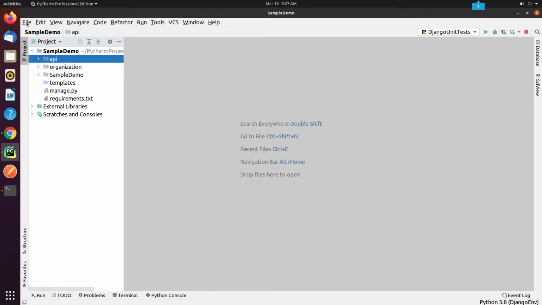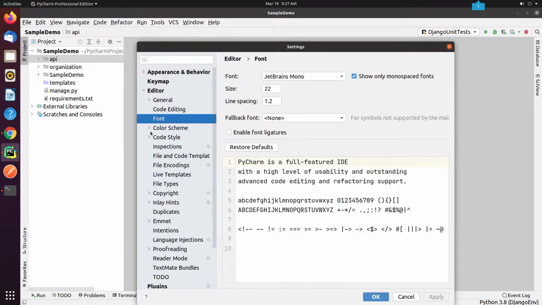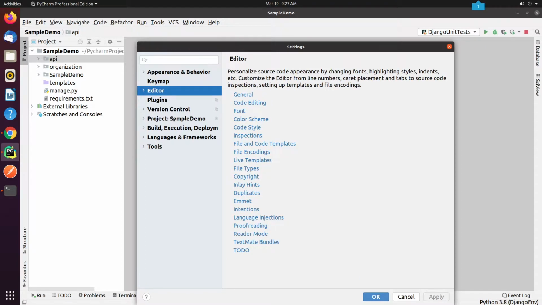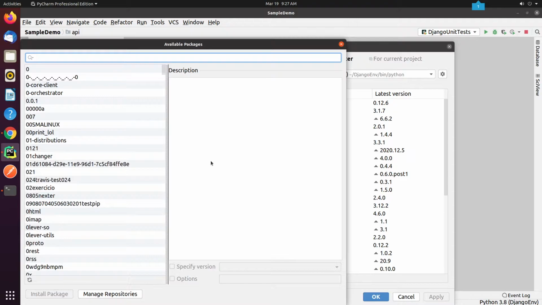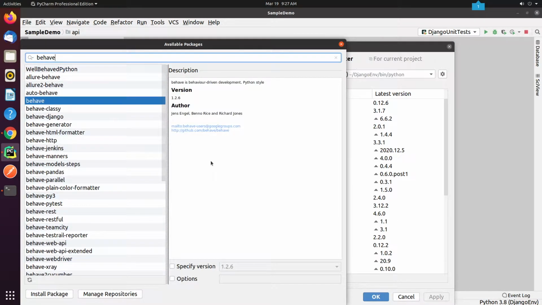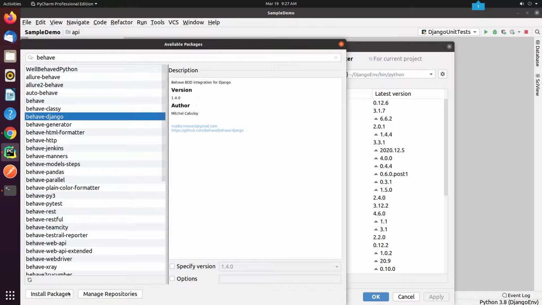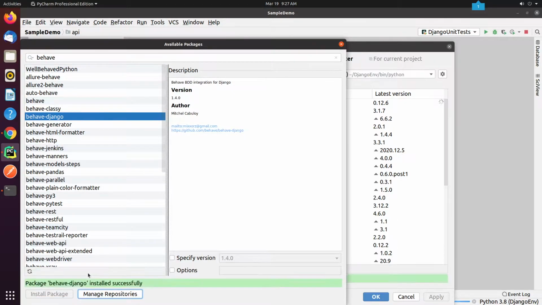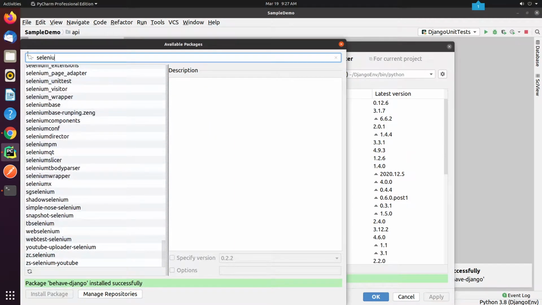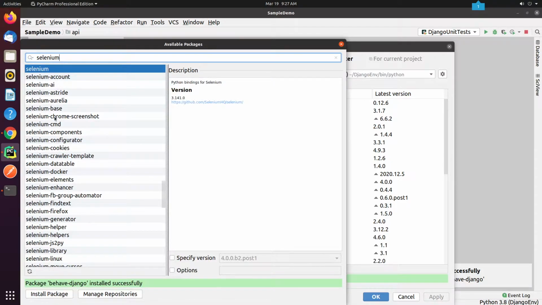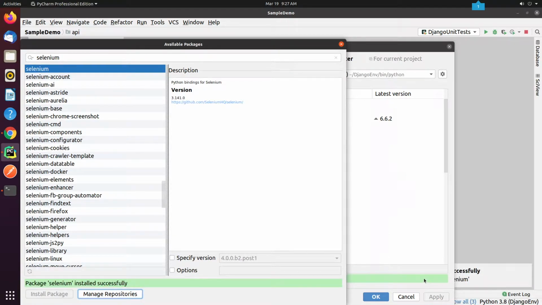Now I will be installing the Behave Django Python package. Behave is a behavior-driven test framework that is largely similar to other BDD test frameworks such as Cucumber, SpecFlow, Cucumber JVM, etc. We will also install Selenium WebDriver. Selenium WebDriver is one of the most popular tools when it comes to web UI automation. The Selenium framework can be used with a wide range of programming languages, such as Python, Java, C#, and more.